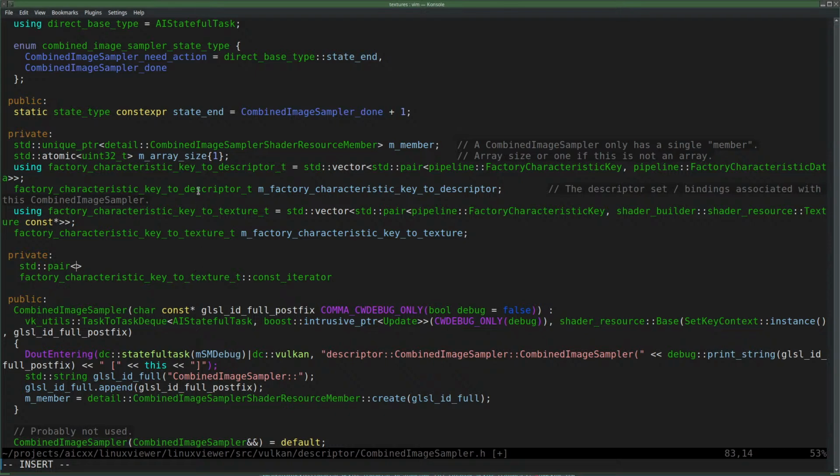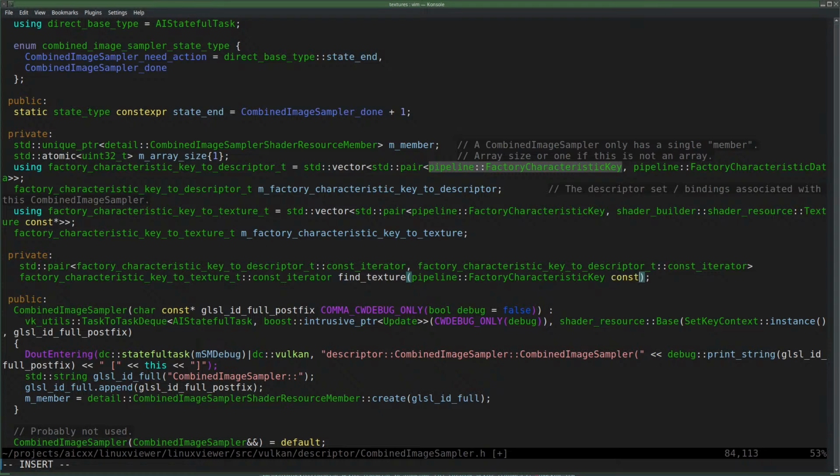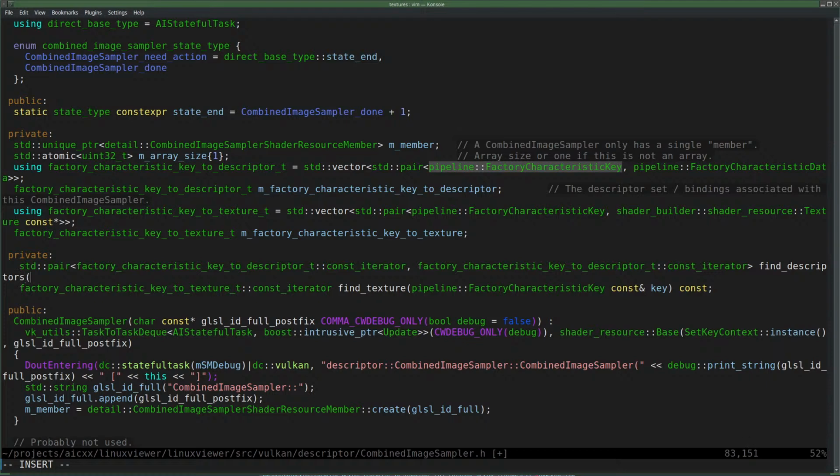And this one is going to return const iterators, 2 of them, to the other vector. Now we need a name for the function. Find sounds right, but find what? Find texture. And then the input is a pipeline characteristic key, I guess. Suppose that is a const reference, you never know. Call it key. And then this one, yeah, it's definitely going to be a const function as well. And this is called find descriptor. Well, descriptors, because it could return more than one thing. And still the same.